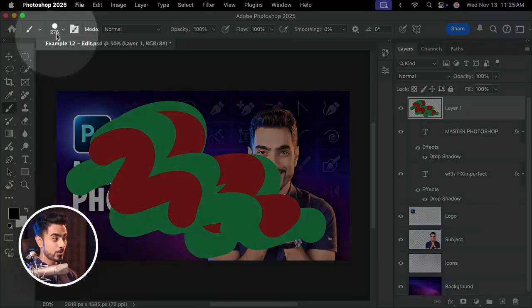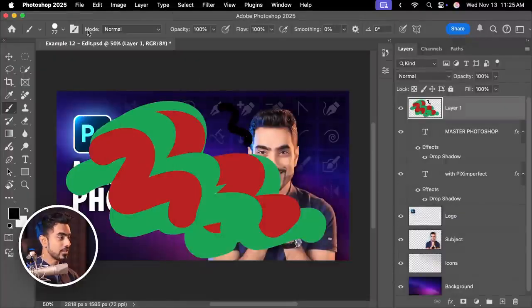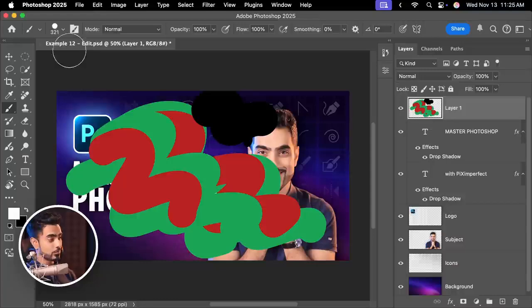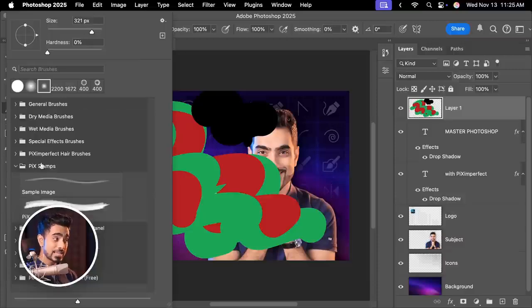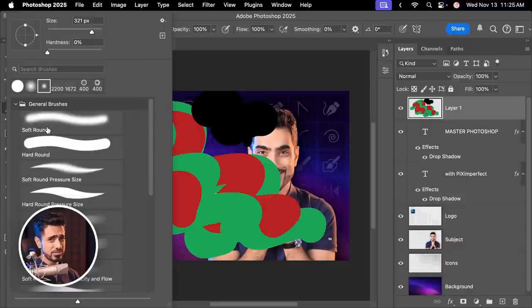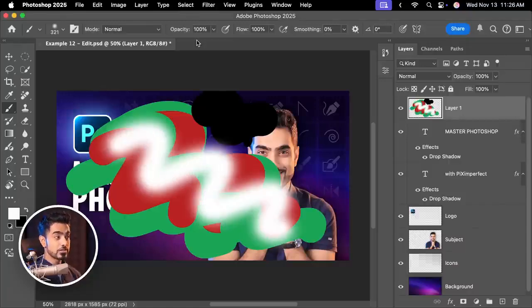You can choose your brush right here from the top. Let's click here. You can change the size of it. This is smaller and this one is larger. You can choose a softer brush. If you click here, let's go for a soft round brush. There are several groups right here built into Photoshop. I have some additional ones. You can install or create brushes, but that's for some other lesson. So right now this is a softer brush. You can change the opacity, flow, and many other settings of the brush from the top.